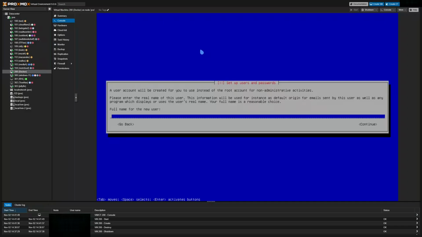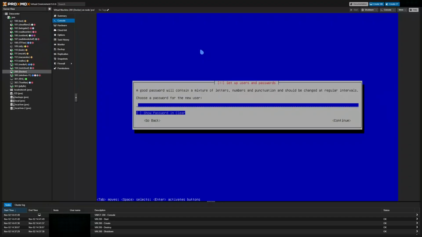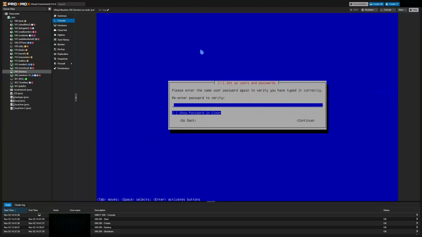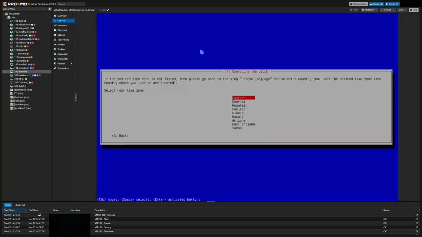Now you're going to select your name for the user. And your username, I'll just leave it the same as Docker. Now this is going to be the password for the user, not the password for your root. Now you'll select your time zone.